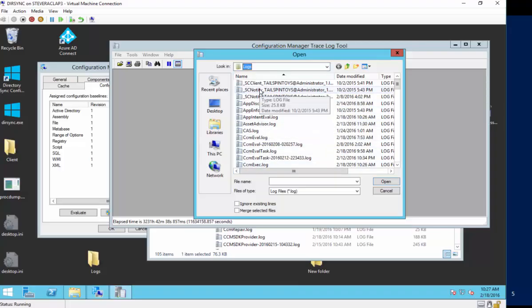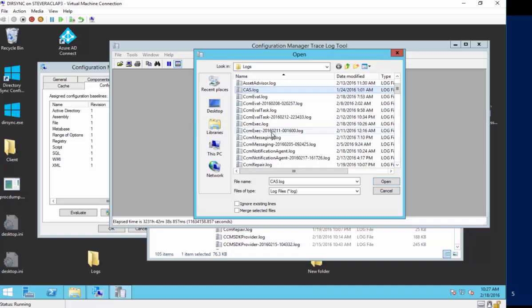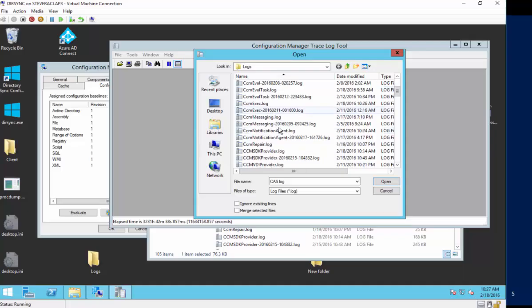Okay, so first thing is I'm going to pick the logs that I want. I'm just going to start top down, pick the ones that I know are related from that diagram that I put in there, and go that route.